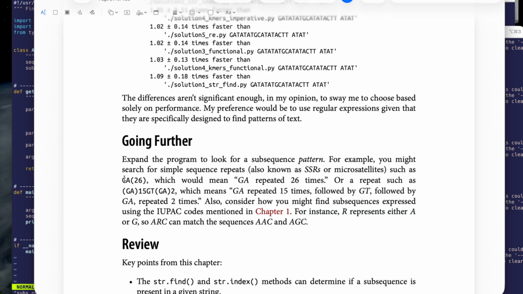Or are we going to maybe translate this pattern, the way it's normally written, into a regular expression, which is not hard to write? To say GA repeated 26 times, that would be far easier to just turn this into a regular expression and use the RE engine. Another way a repeat could be written is GA and then 15 GTs and then GA twice. This would be pretty complicated for us to translate into a literal string. It's probably a lot easier to translate that into a regular expression and then use the regular expression engine.